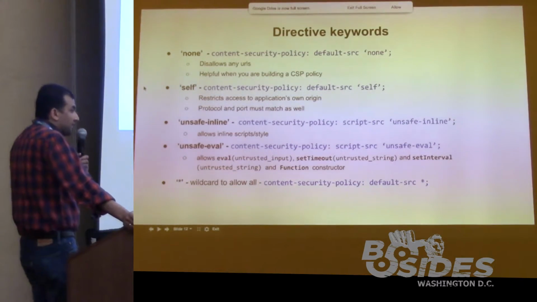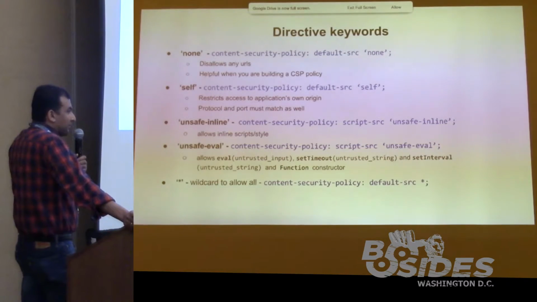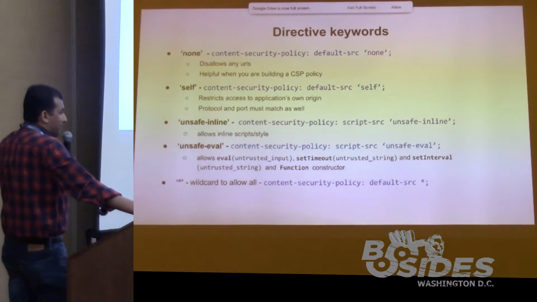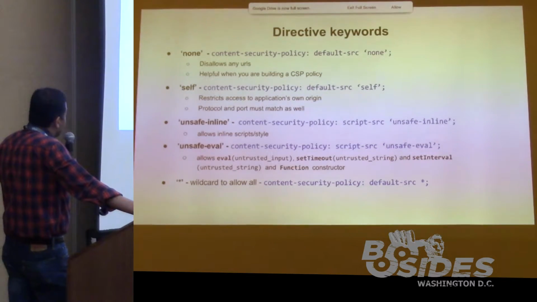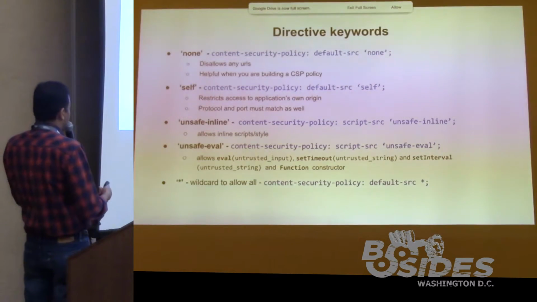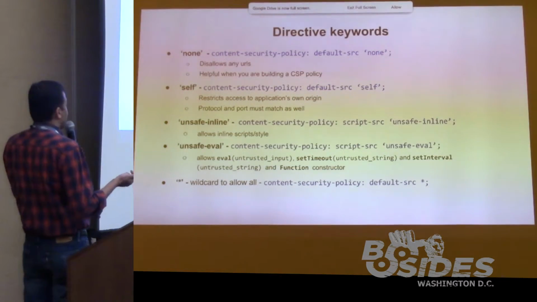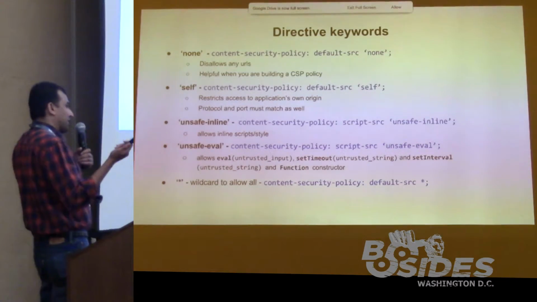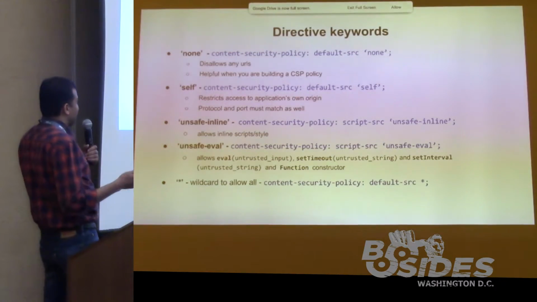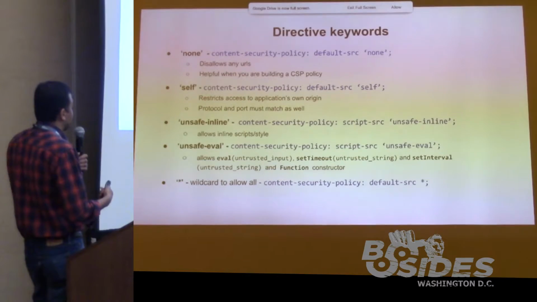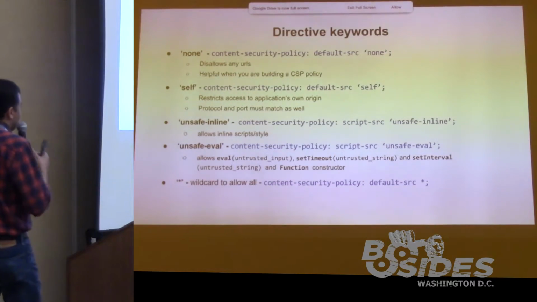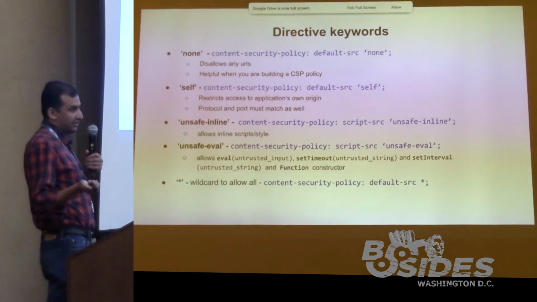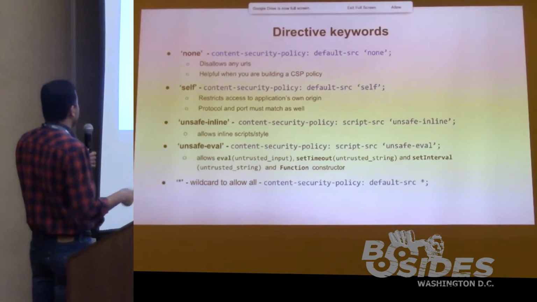So for keywords, there are certain keywords. I already introduced a keyword called self, so you have some idea about what the keywords are. I'll go over the rest. The first one is none. If you set, for example, default-src none, that means your application is self-contained and you cannot make any external request. If your application is completely self-contained, then this is a very good option. And self essentially restricts access to applications on the same origin, so you cannot load resources from a location outside of the application's origin.